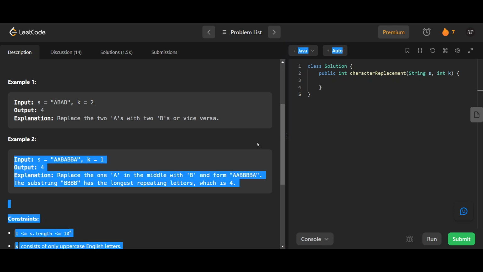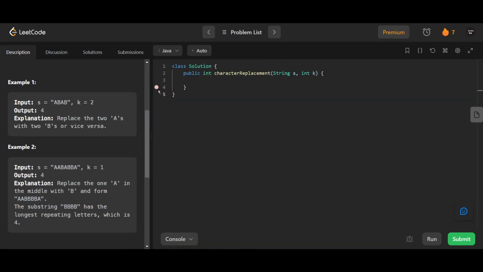Okay, so primarily what we're saying is this: a valid substring is one where the length, let's call it simply L, minus max count is less than or equal to k. That's what we're trying to look for. And we are going to use sliding window, right? So let's do the sliding window.